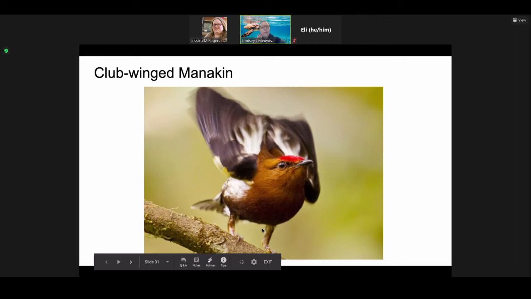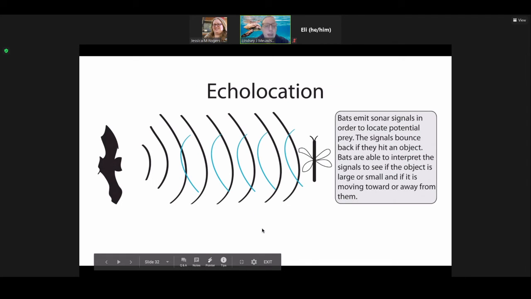Another way that animals can use sound is with echolocation. So here we have a bat. It emits a sonar signal, which is a sound wave. And if there's an object out here, the sound waves will bounce off of that object and go back to the bat. So the bat will know if there's an object there or not by if it gets sound waves heading back towards it.